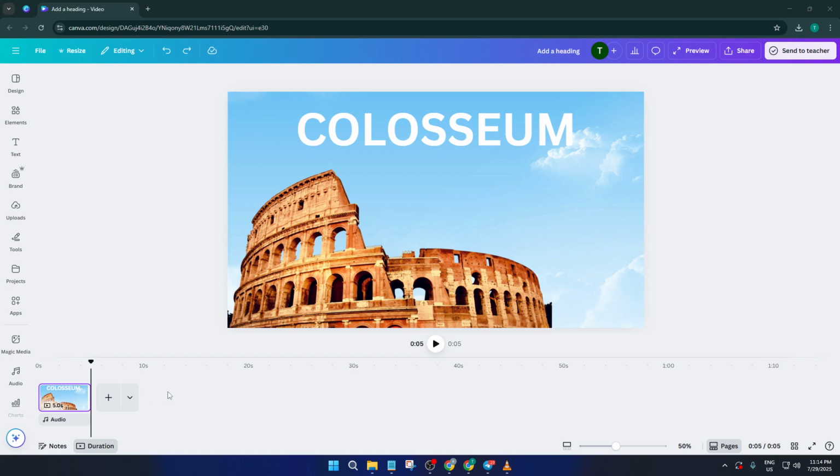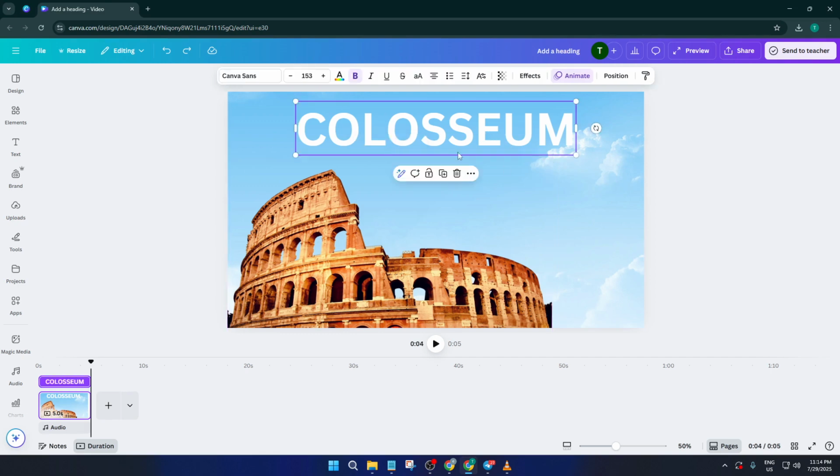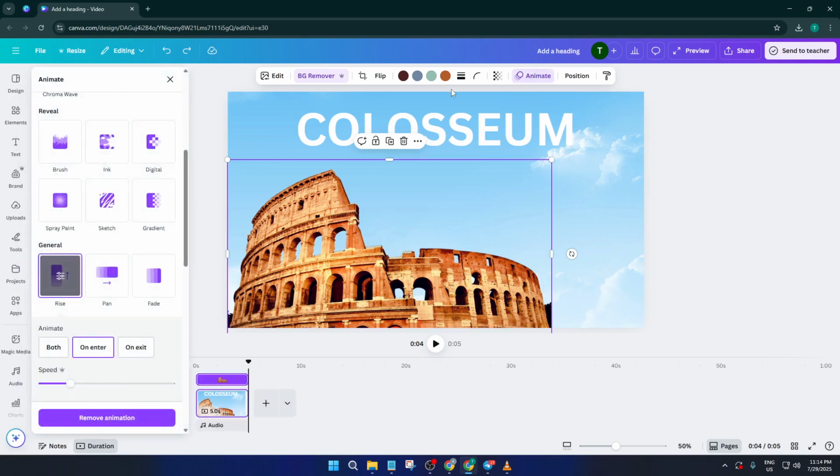Alright, let's get started. I already have a Canva slide set up with a background, an image, and some text. If you're following along, you can use any image and any text you like. That's the beauty of Canva, it's super flexible. The next step is to add some movement to these elements so things don't look stiff or static.